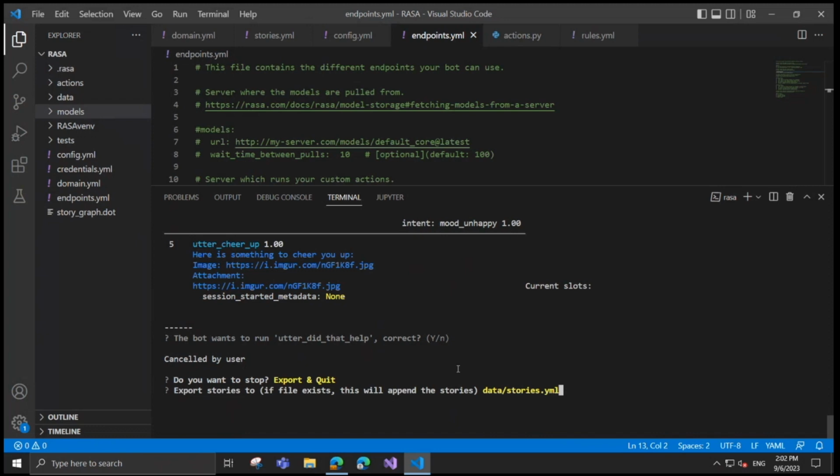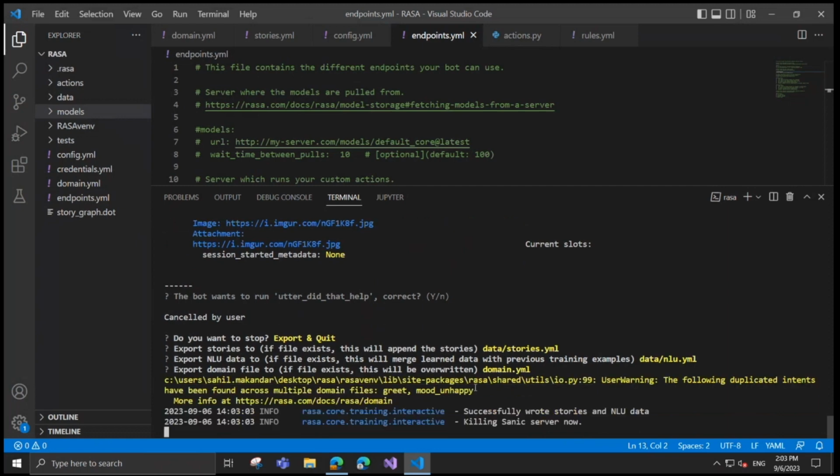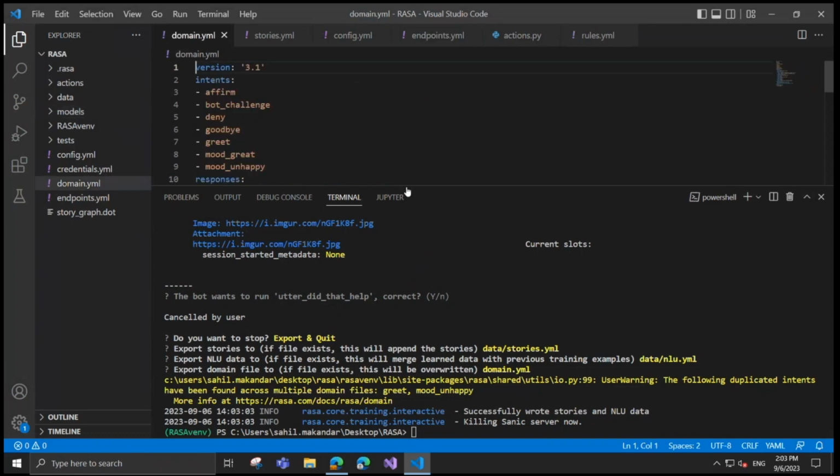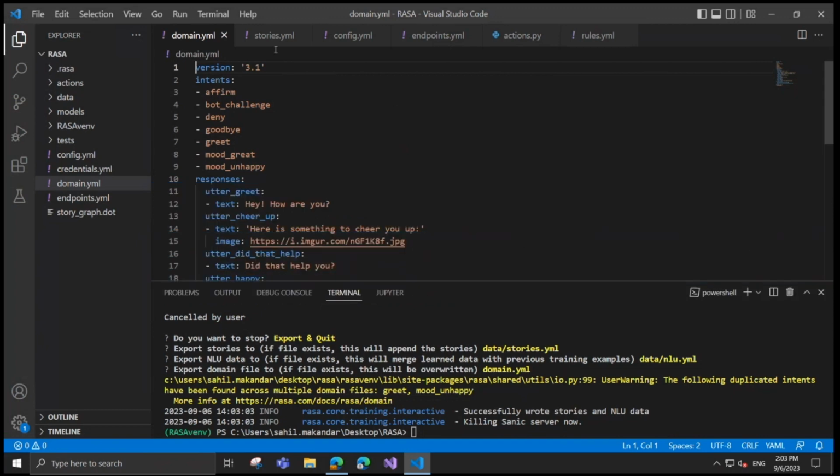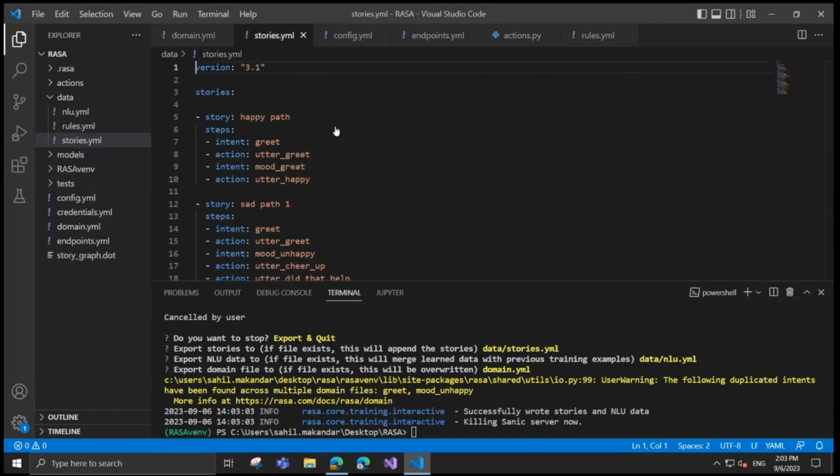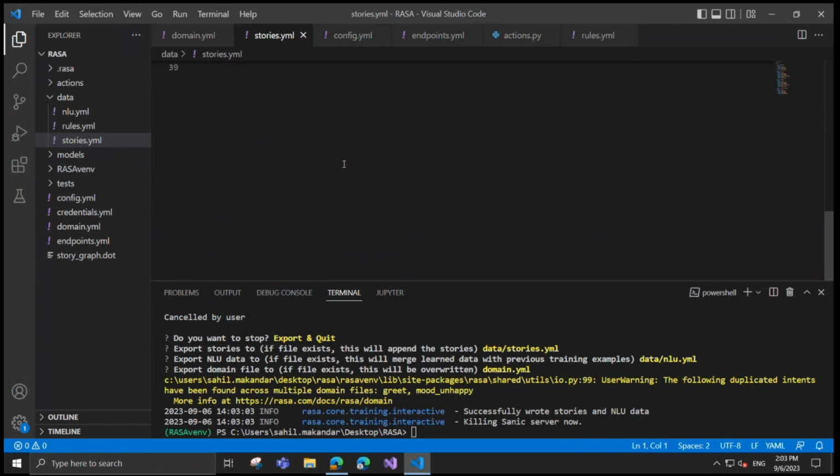And this will ask you whether you want to append the stories to the existing stories. Yes, yes, yes. So this will basically make changes to your stories file, NLU file, and the domain file according to the conversation flow that we had. So we can just go to our stories file.